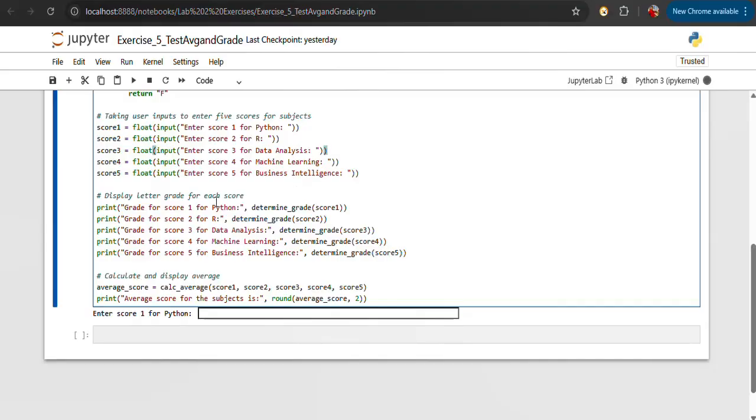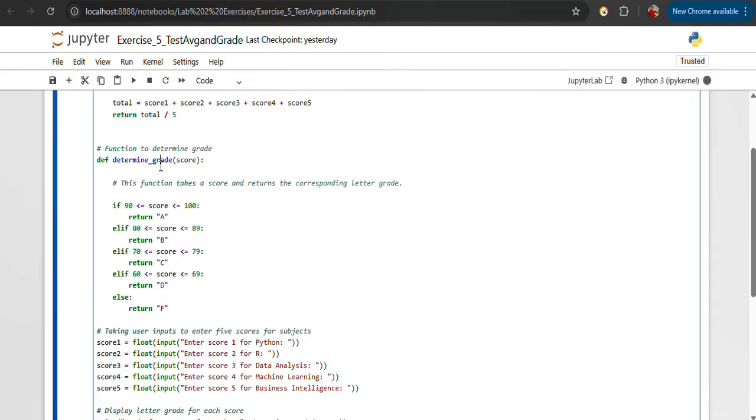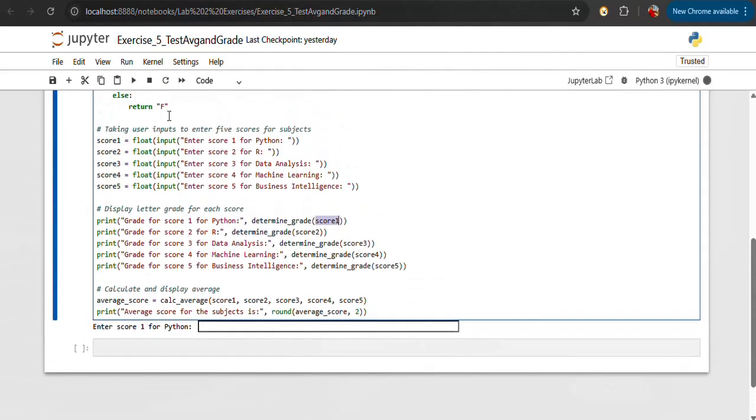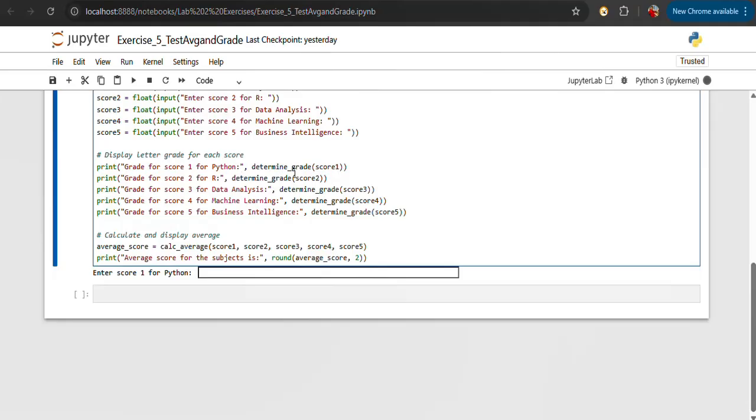Then after that, the program calls the determine grade function here for each score, and it prints the letter grade. After that, it calls the calculate average. So what happens here is displaying the letter grade for each score. We are printing the grade with the use of the determine grade function and using the score 1 assigned here, and like that it will print all the rest of the 5 subjects.